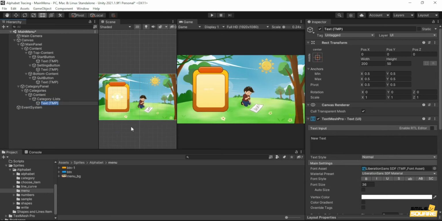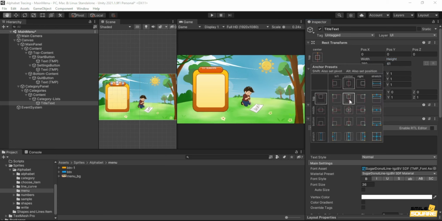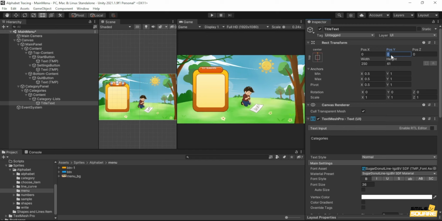Name this one to title text. Let's change the text to categories. Change the font asset to Sugar Donut Line. Make the font style bold. Change the width to 250. Let's set the height to 61. Set the anchor to top center. And set the pos Y to -25.